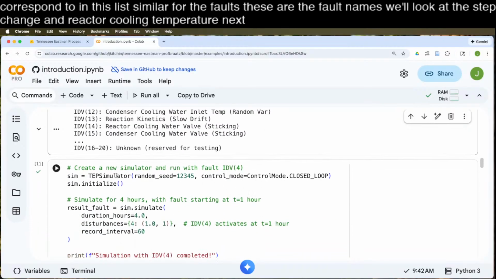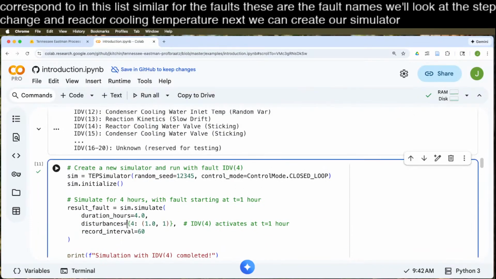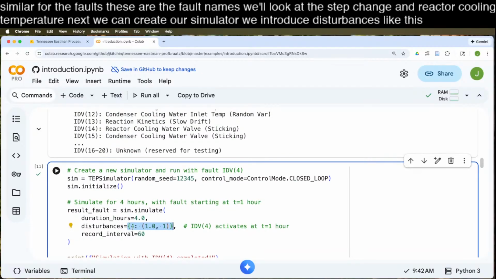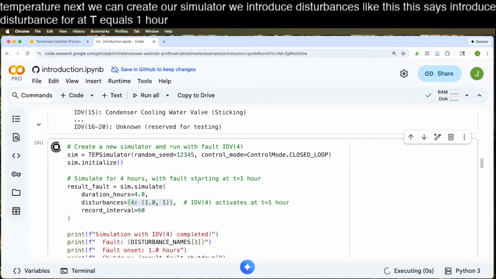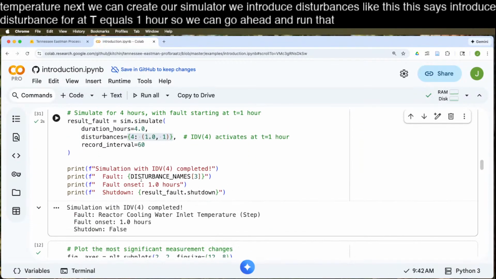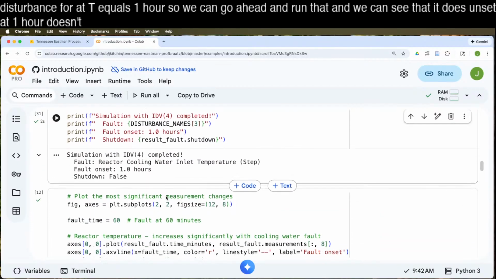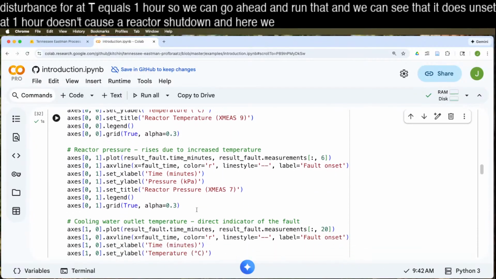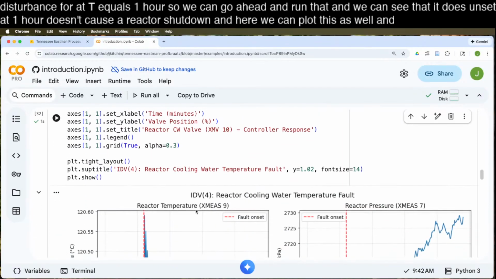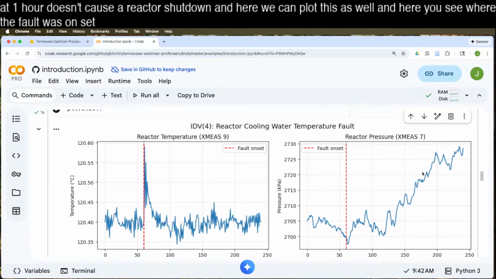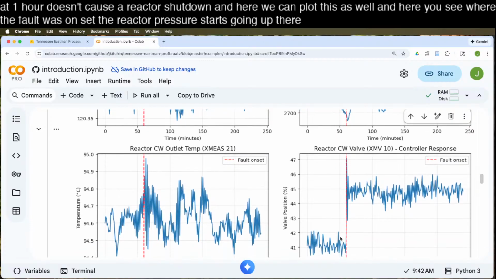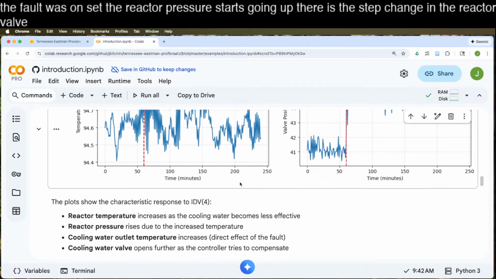Next, we can create our simulator. We introduce disturbances like this. This says introduce disturbance 4 at t equals 1 hour. So we can go ahead and run that, and we can see that it does onset at 1 hour, doesn't cause a reactor shutdown, and here we can plot this as well. And here you see where the fault was onset. The reactor pressure starts going up. There is the step change in the reactor valve, and so we can see other things there.